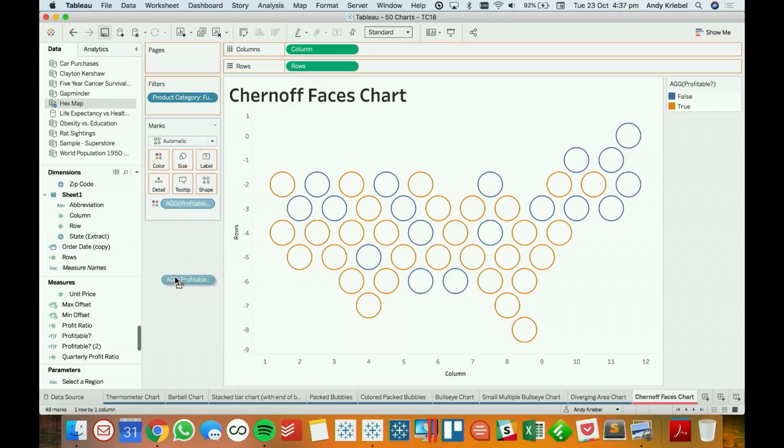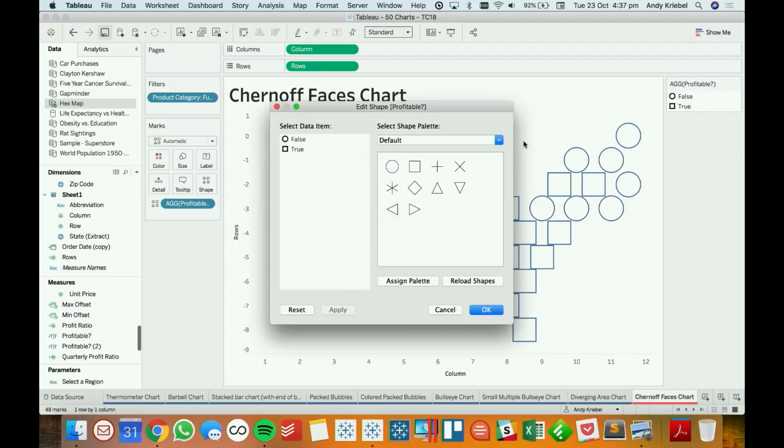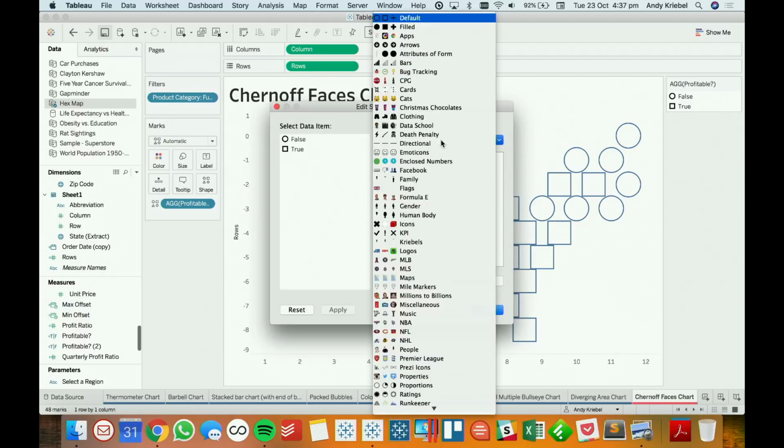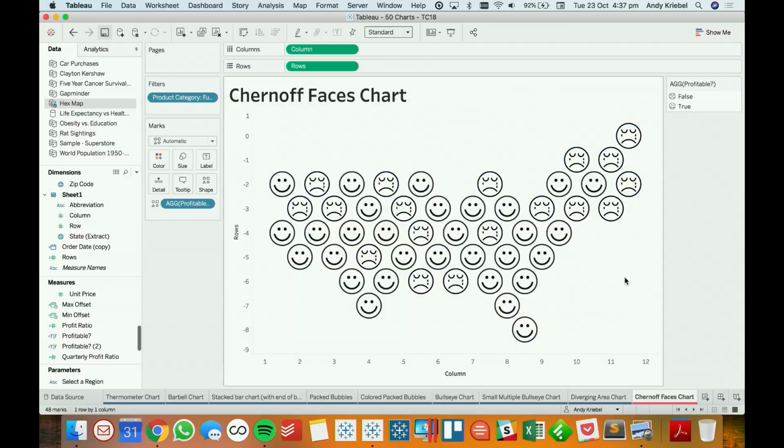Actually, I don't want it on color. I want it on shape. And we get squares and circles. Well, I have loaded up a palette of faces, so emoticons. So my false ones, they're sad. The true ones are happy. And now we have nice little smiley faces in there.